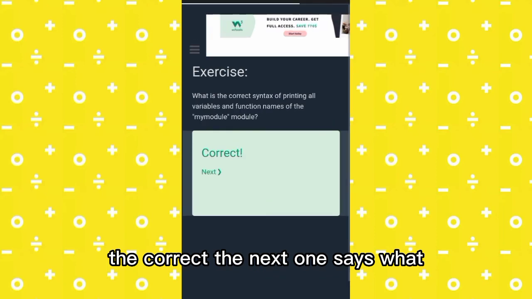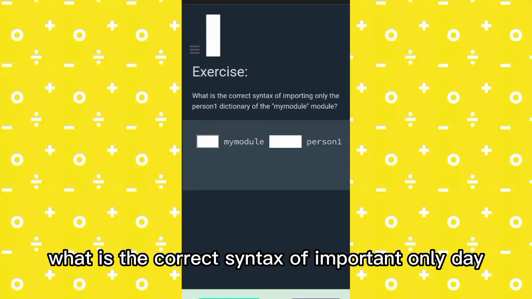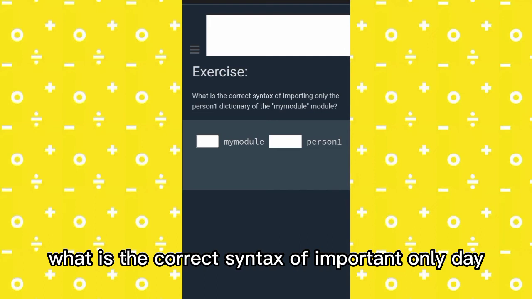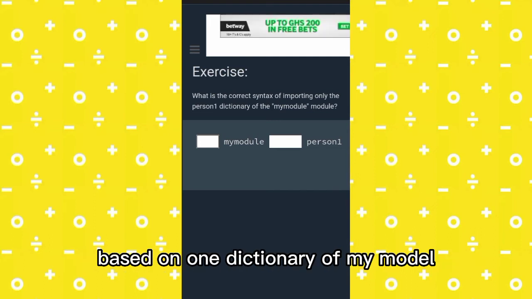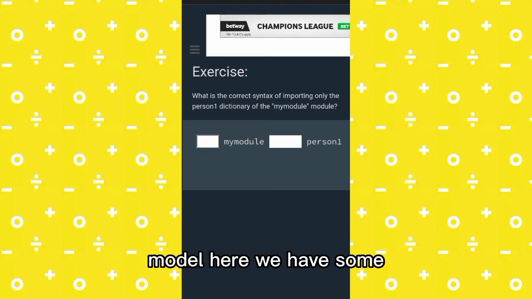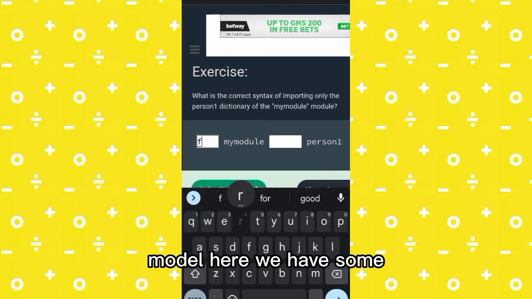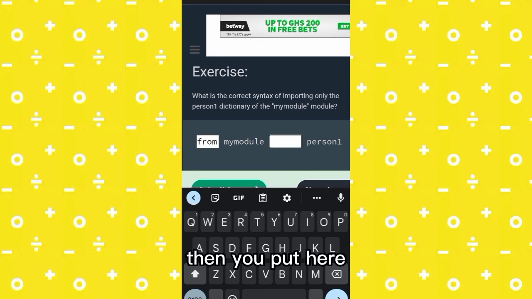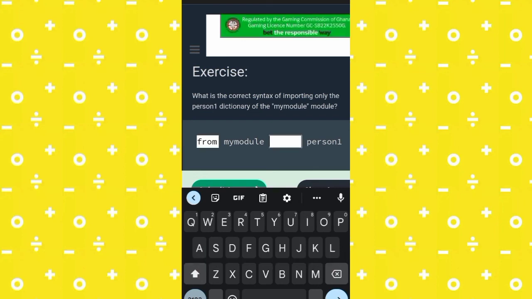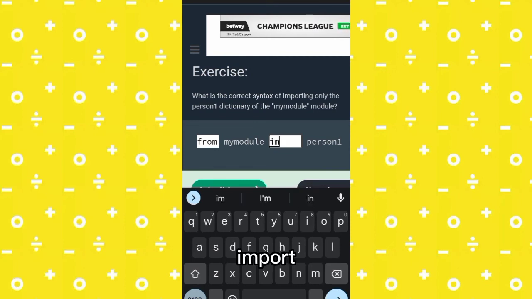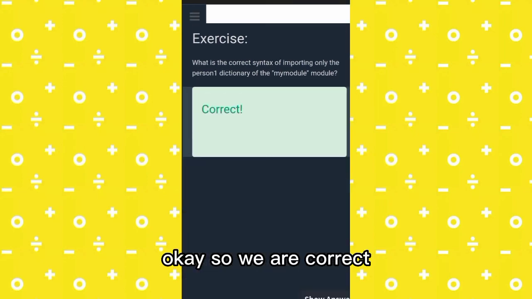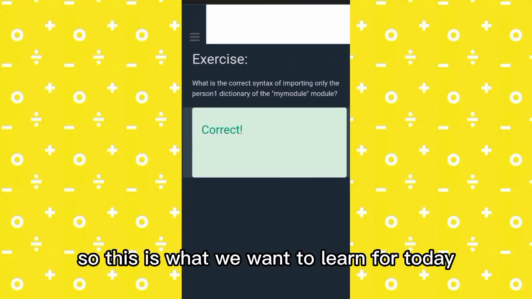The next one says, what is the correct syntax of importing only the person1 dictionary of mymodule? Here we have from, then you put here import. Okay, so we are correct. So this is what we wanted to learn for today.